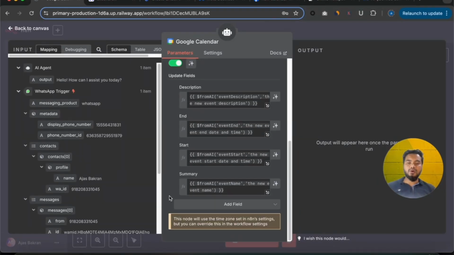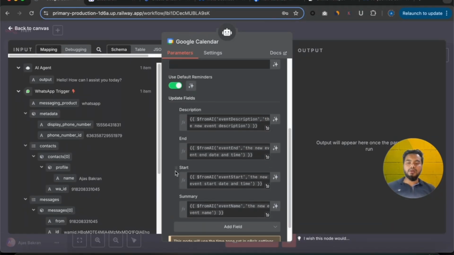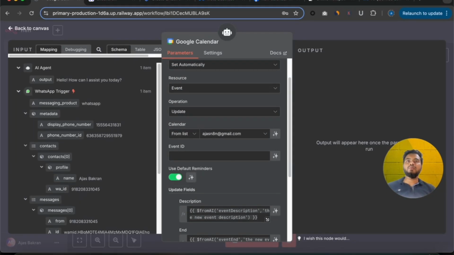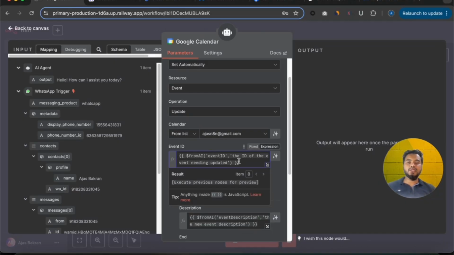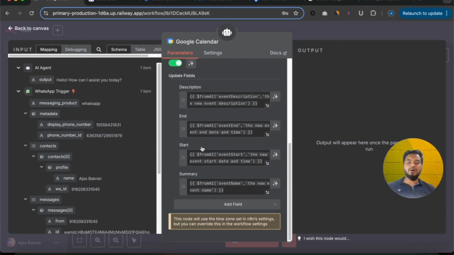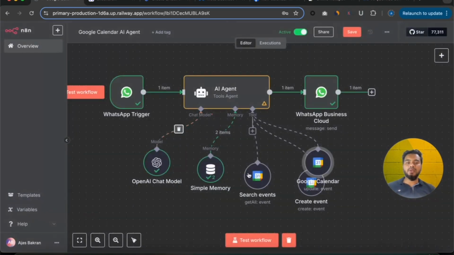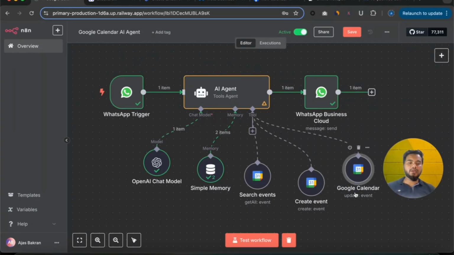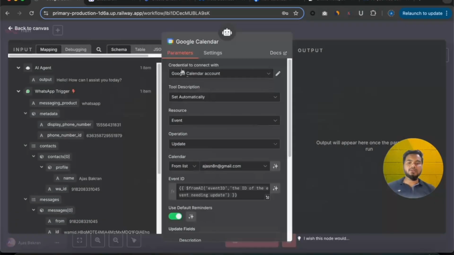All right. These are all the different fields we are going to update if a user asks to update the event. There is one more thing we need to add here, which is event ID, which will say the ID of the event needing an update. That's all the changes we need. Go back to canvas and change this to update the event.